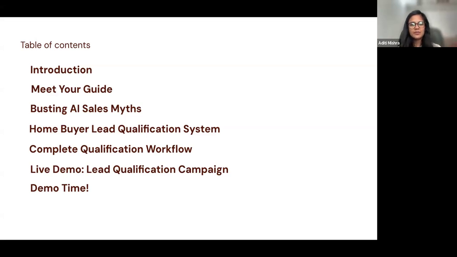Then we'll move to the live demo. And in the live demo, again, we'll talk about how the whole setup is done. And then in the demo time, you will hear the actual call recordings and everything. So moving ahead quickly.